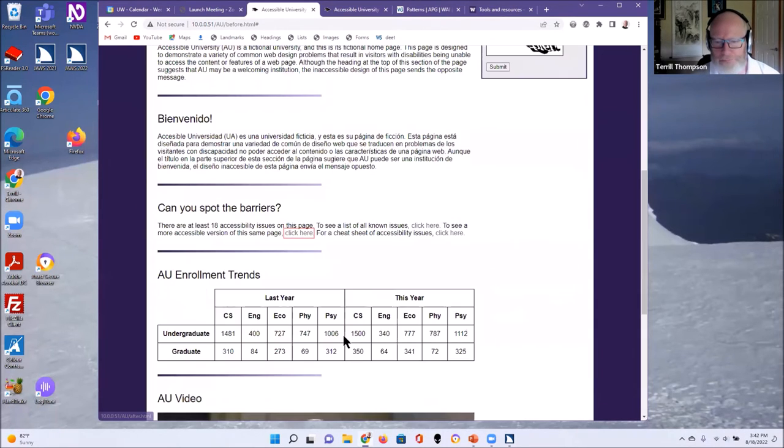So let me tab again. Click here link. Click here link. In that context, as I'm tabbing through the page, it doesn't make any sense, right? Click here, click here, click here. What's going to happen if I click here?